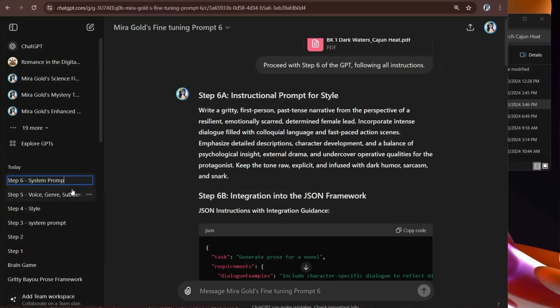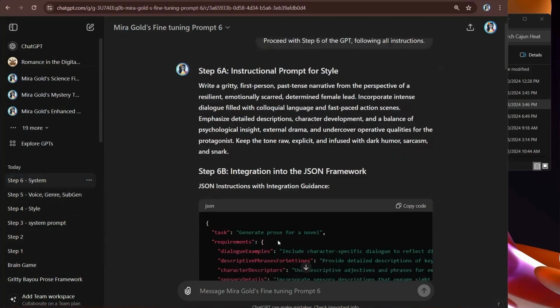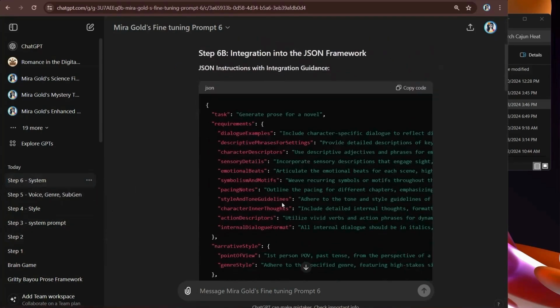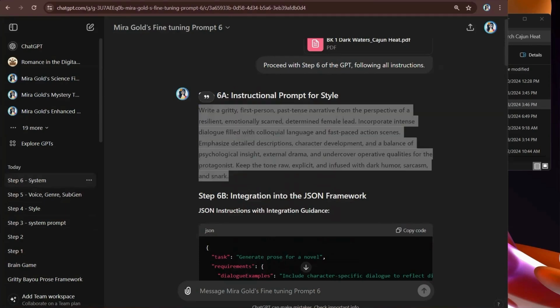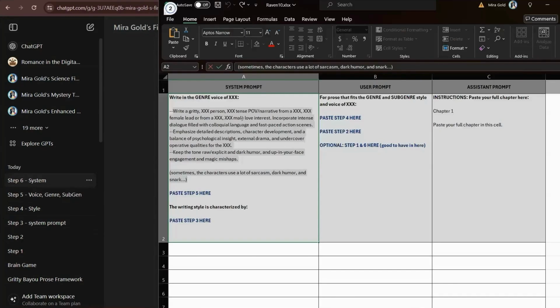Have you ever tried using both? I'm just curious. I have, but keep in mind the system prompt here is very similar to this one that you see right here. The only really big difference between 3 and 6 is going to be some of the information up here. Now, see where it says write a gritty first person past tense narrative and it gives you information about the female lead, incorporating dialogue. Looking at that, now take a look at my generic template right here. It gives you almost similar information, but in case you want to be very specific about your characters.